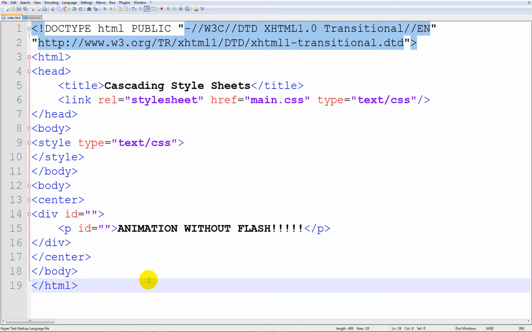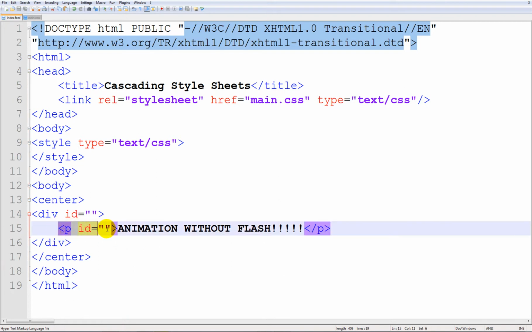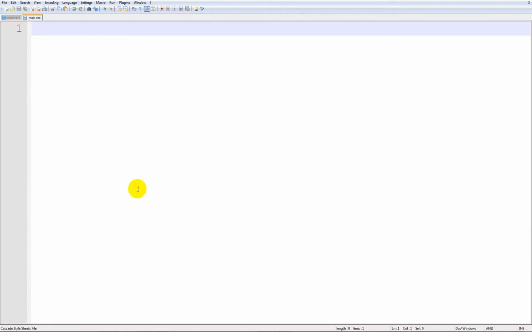In this tutorial we're going to make an animation using the WebKit transition function. Now take a close look at this paragraph. It's saying "animation without flash." That's what we're going to be doing now.